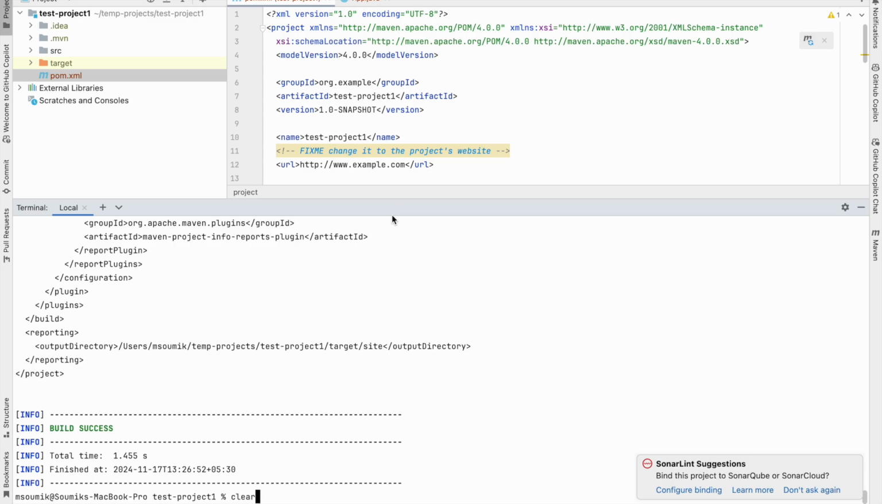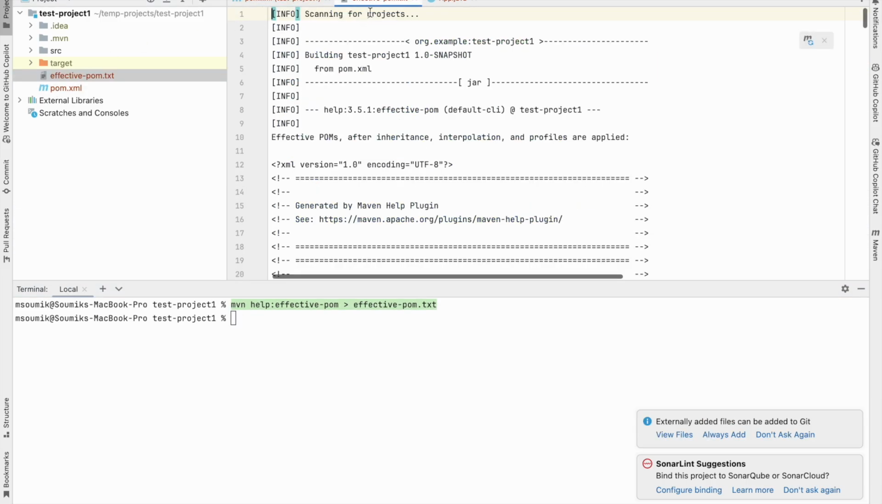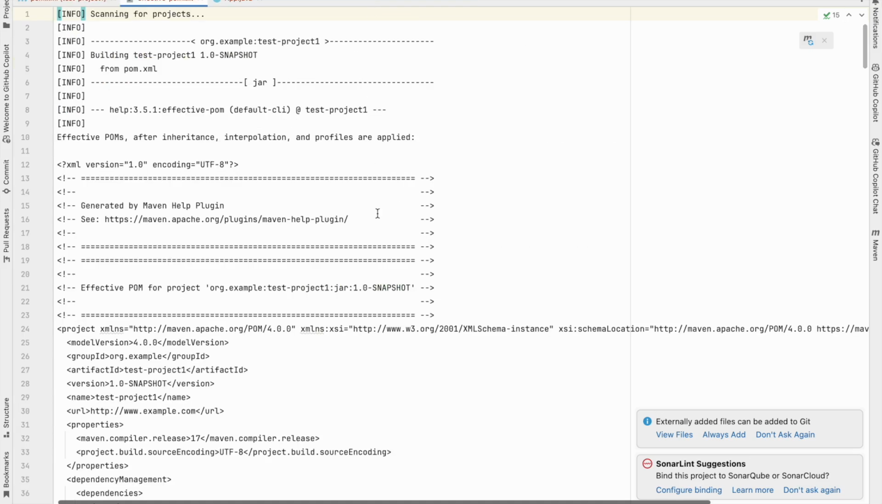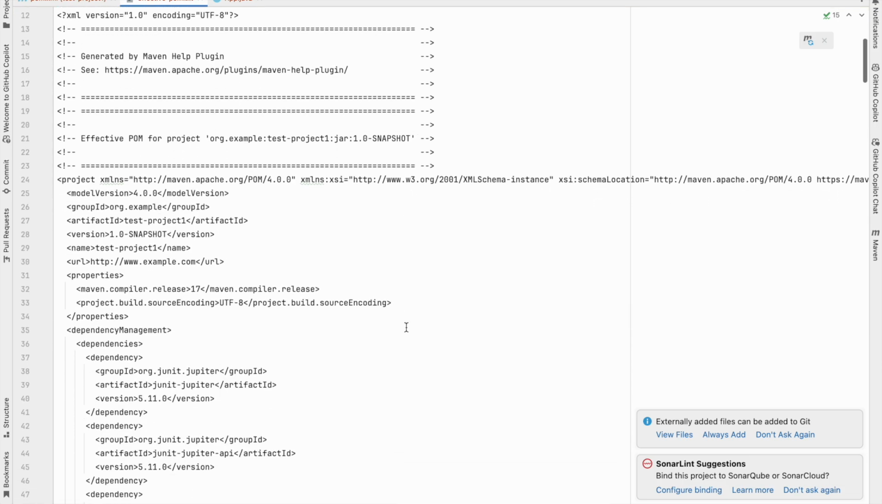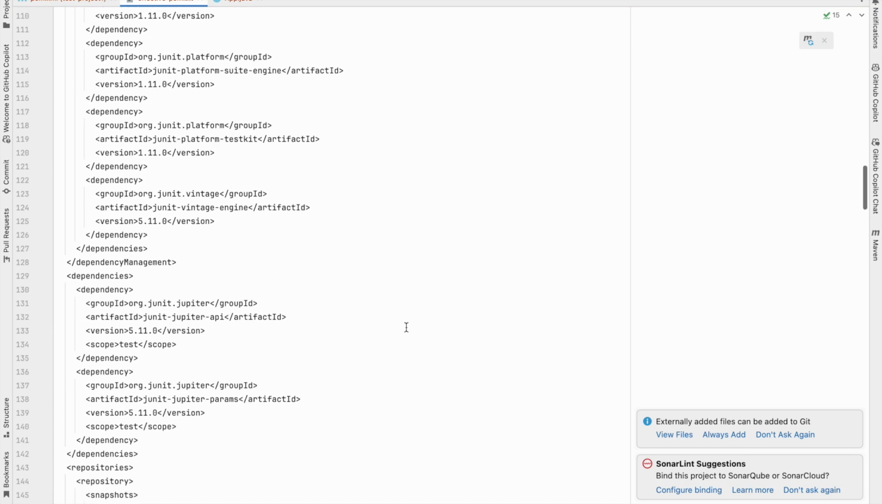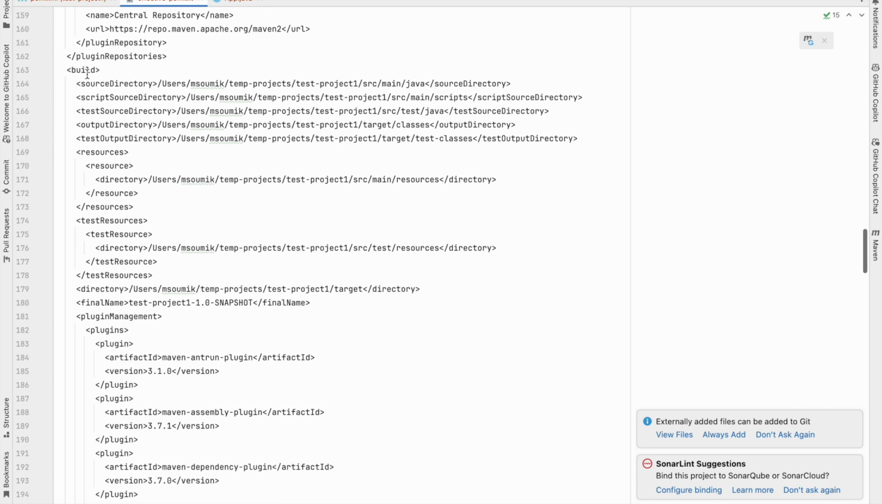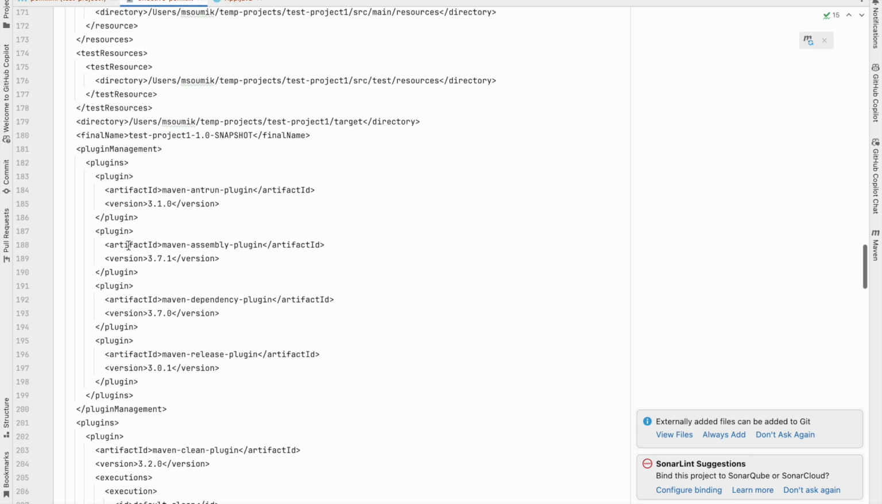Maybe what I'm going to do is output this to a text file, maybe effective-pom.txt, so that we can inspect it better. So now if you open this, you will see that this POM is basically a superset of the POM which Maven originally created. I'm going to tell you what all those dependencies mean, but before that, let us see that within the build section, it has actually created all the plugins.